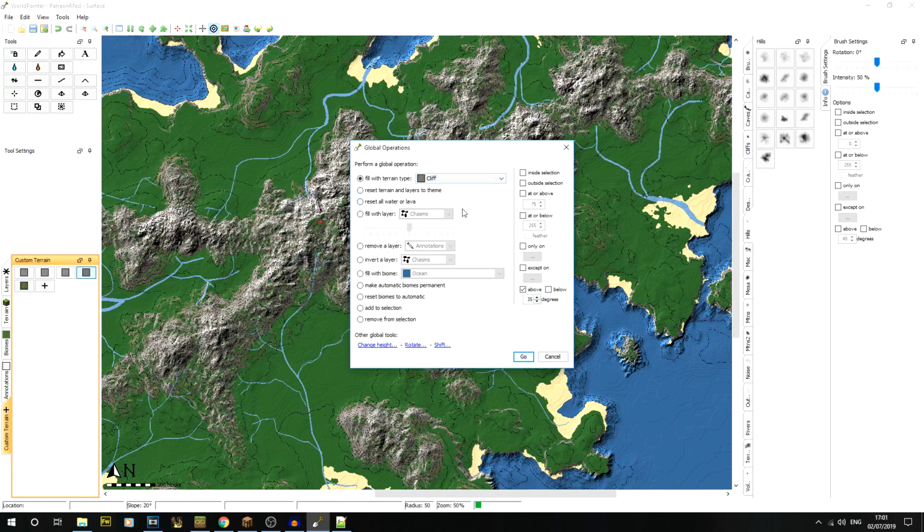I then got my cliff layer, which is very similar to my main rock layer. That is above 45 degrees. And that will just be anywhere for the cliff. I don't end up doing any other sort of filtering. So again, that will be underwater.